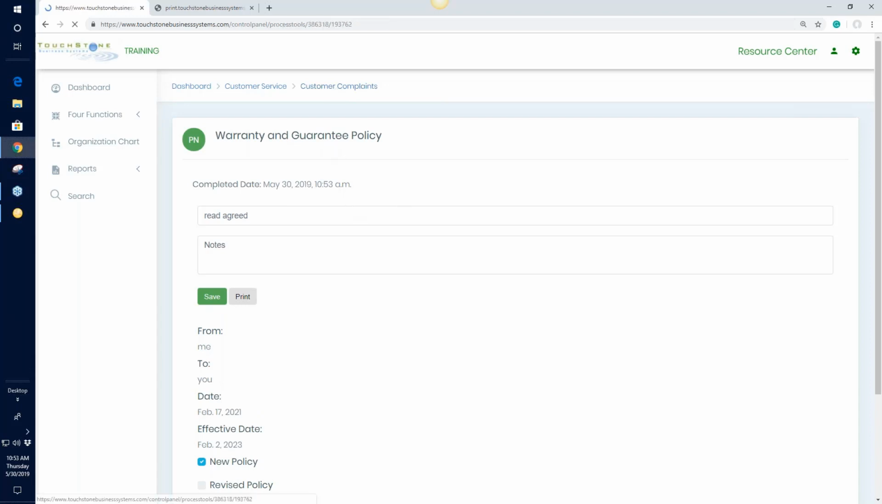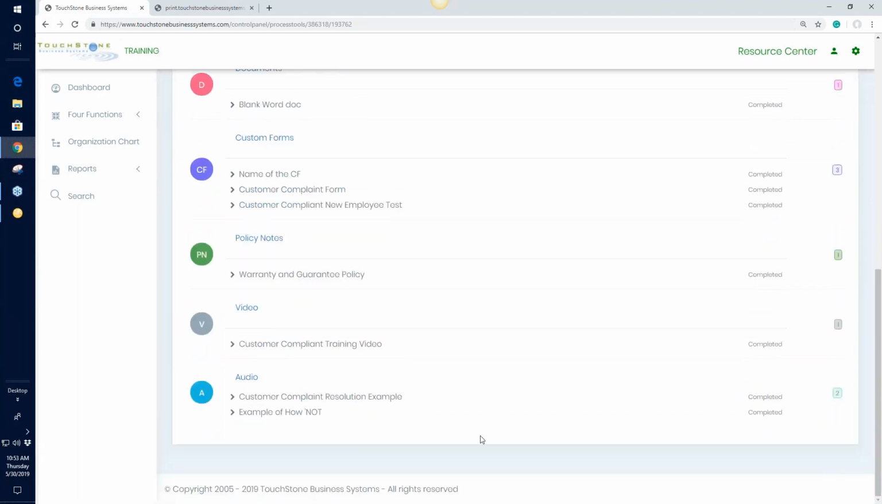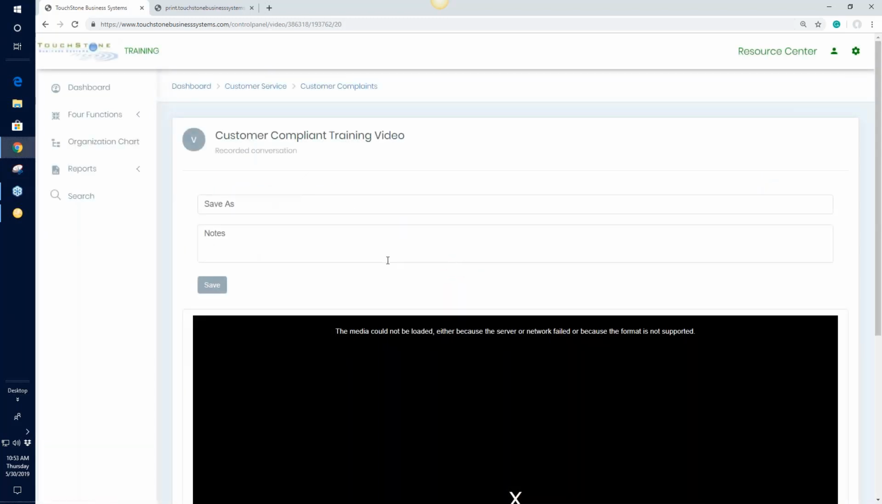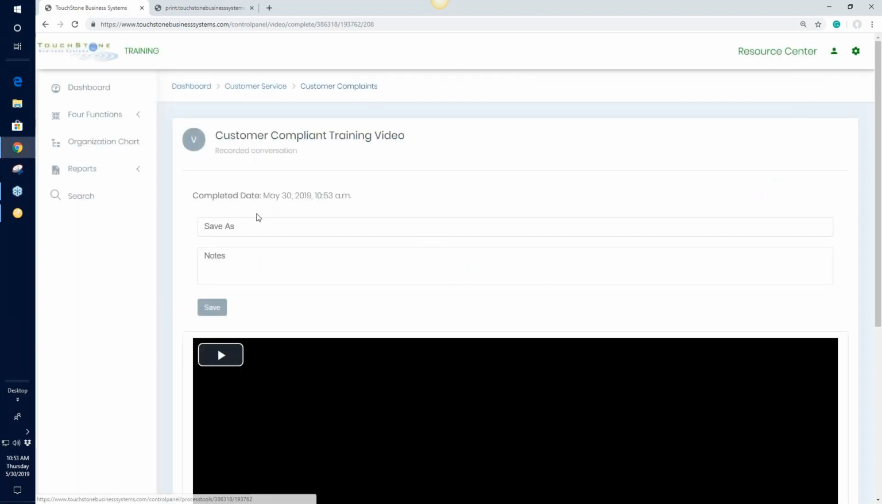You can even go to video and audio files. I'm going to go all the way down here to the bottom. And if you want someone to watch this training video and then mark it as complete as a sign that they've watched it, they just go to the video and then they hit save. And then there's, again, a date and time instance that they watched it.